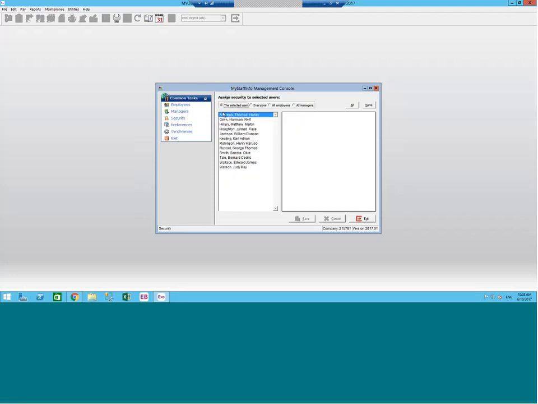Then you have the ability to manage security. The security basically allows you to decide what employees and managers can do within the MyStaffInfo website. Let me just bring up an example of that. One moment.